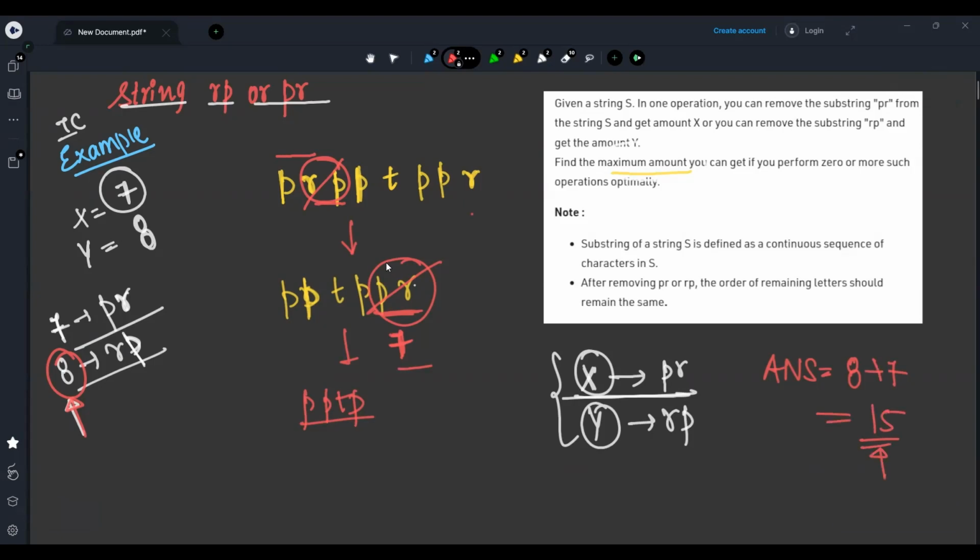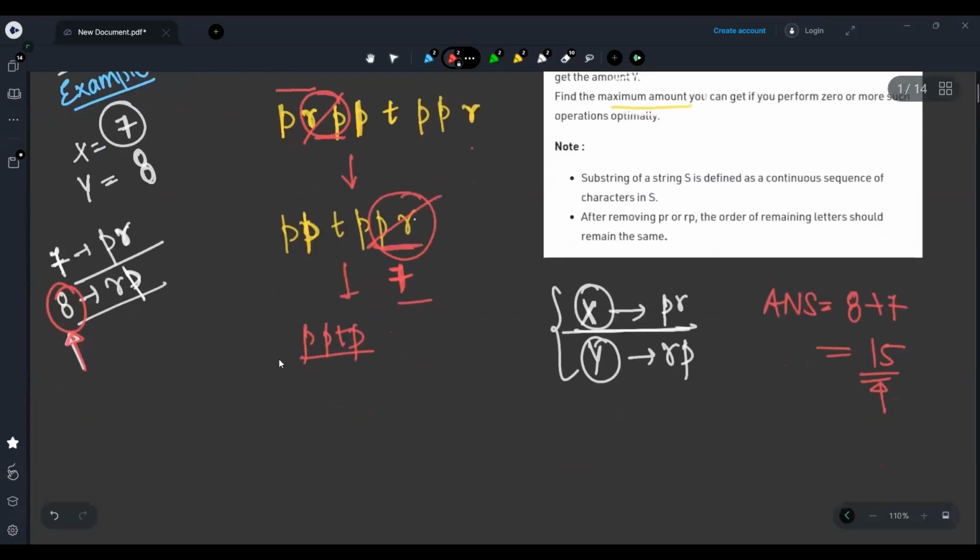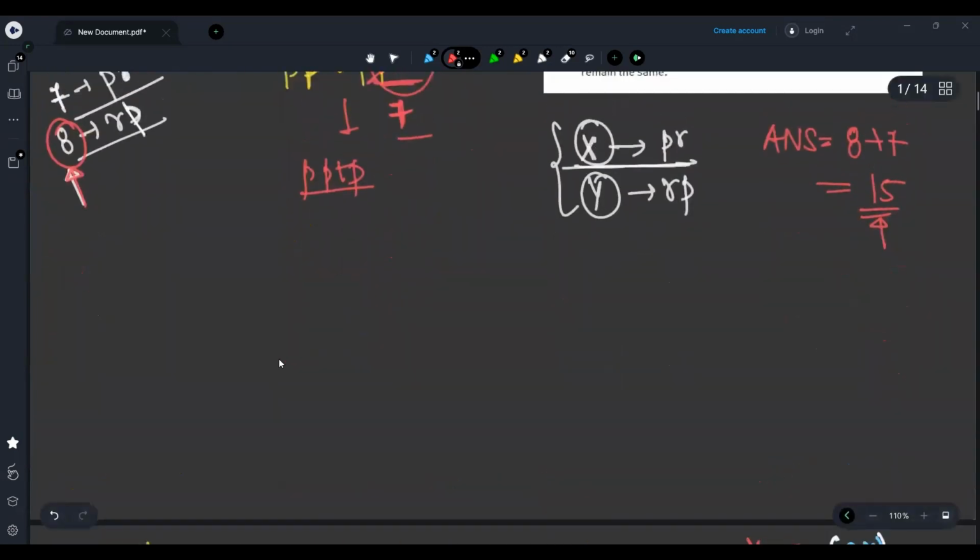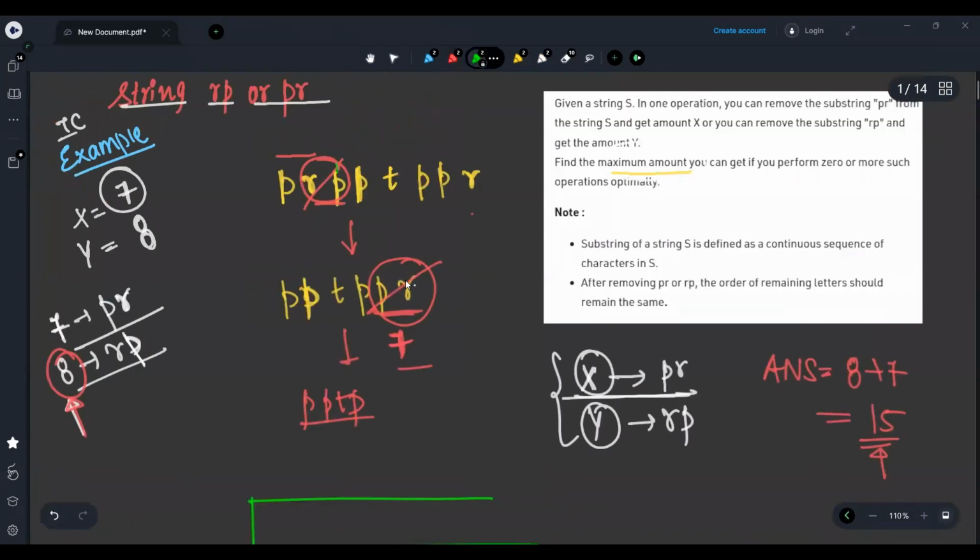Let's understand the question with an approach, and thereby we will get intuition side by side. One thing that I want to make clear: whenever we remove, we are dynamically removing the characters RP, and the string will become PPT. So other characters are joining in the string.